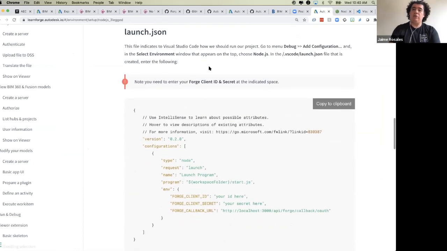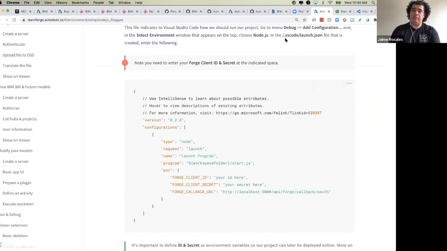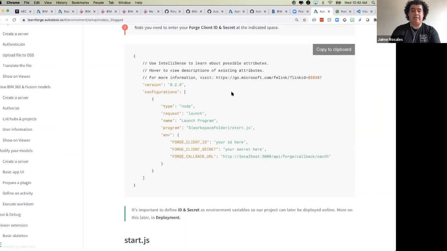And now, since we're using Visual Studio Code, it has a cool functionality to do debugging. So we will add a configuration, and then we will select the environment being Node.js. And this will create a new folder in our project called .vscode with a launch.json file. Then we're going to replace the content of that JSON file with this code, which allows us to use the environment variables for the Forge client ID, Forge client secret, and callback URL.